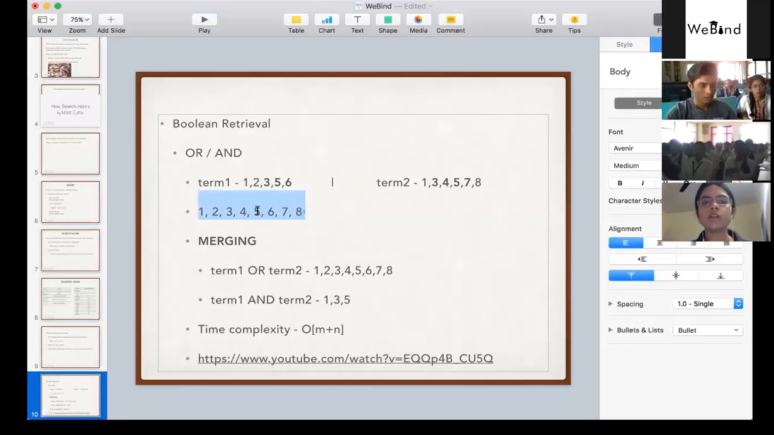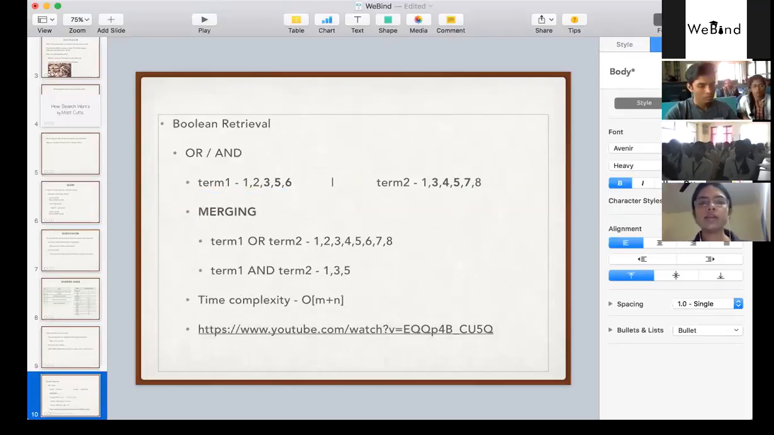So now we have all the documents which have either of these terms, and a very similar algorithm is used for AND. I'm not going into that yet, but it is very similar with the same time complexity.